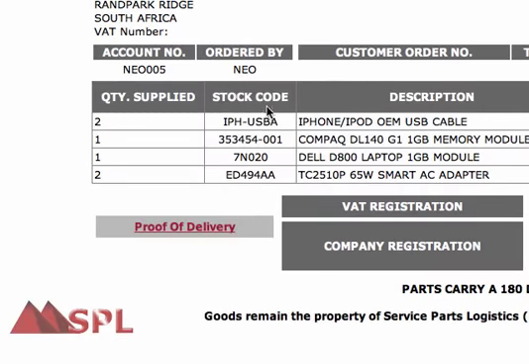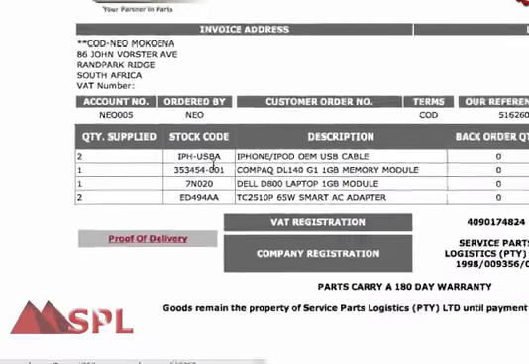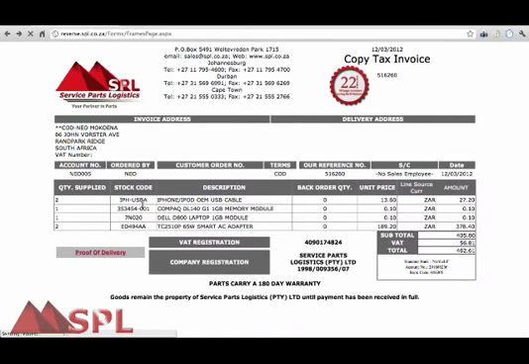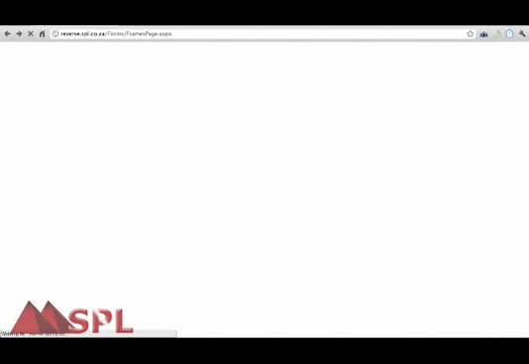If you wanted to go through to the proof of delivery, you can click through on the link and that'll take you to the POD over there. We're not going to do that. I'm going to show you that in the actual invoice section. Alright, so now I've just hit the back button and that's taken me back to the statement view.